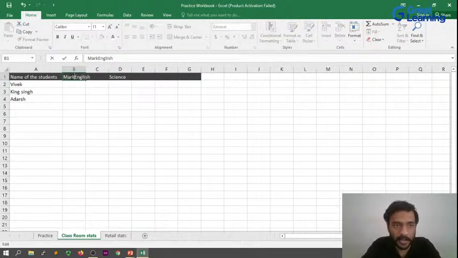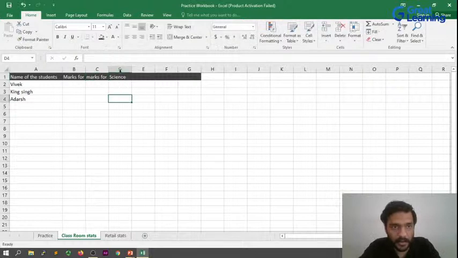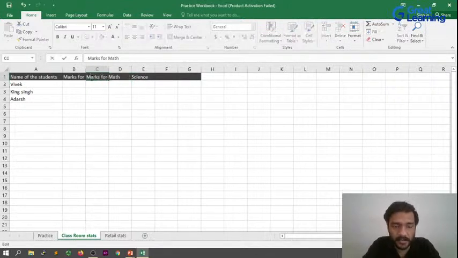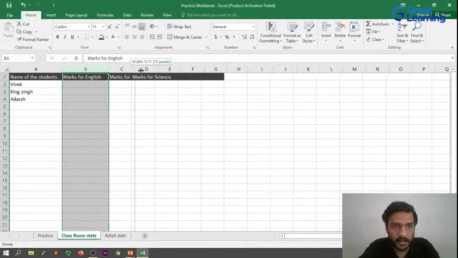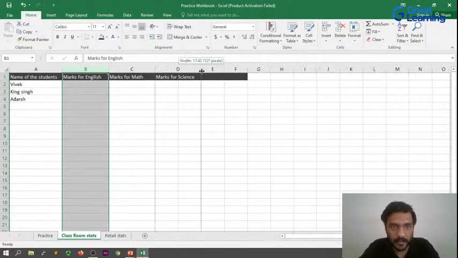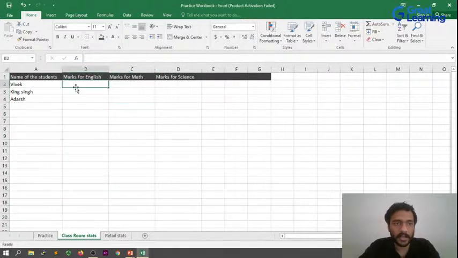So marks for English, marks for math, and marks for science. You don't need to write these marks. I'm just writing them here so that it's easier for any newcomers that come in. Okay, and I'm going to go ahead and expand these columns so my things are visible. Great. Okay, so now I'm going to enter these marks.